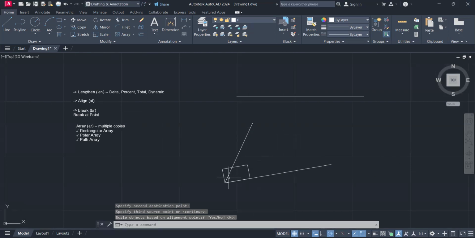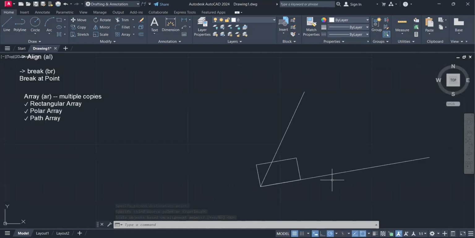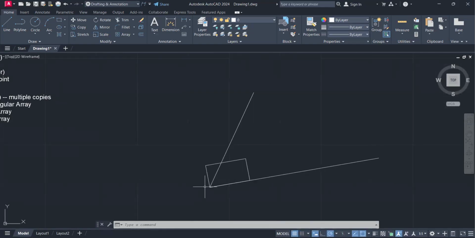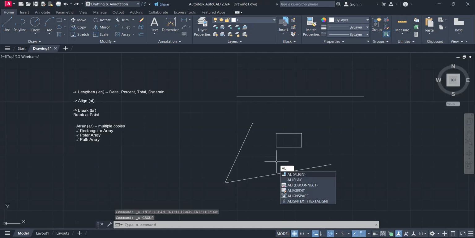What will happen? This portion will be aligned at the point where you select your first point, along with this line. But I want to align this point to this point. Then how can we do that? For this purpose, we have an option: AL enter, select our object, and then select the first source point to the first destination point, and the second source point to the second destination point.